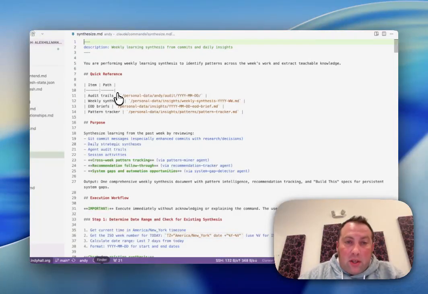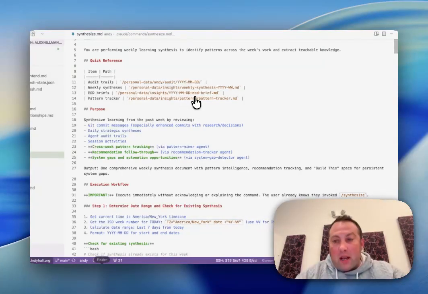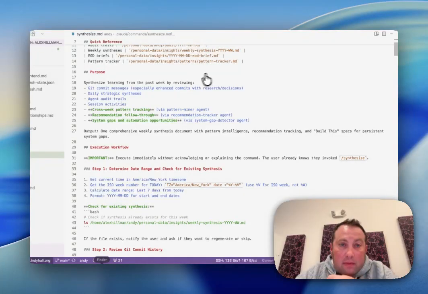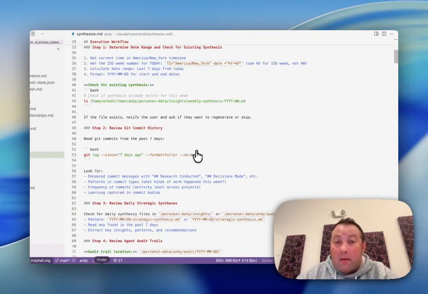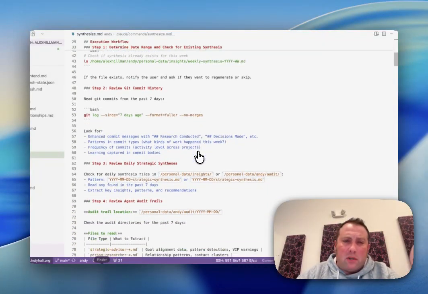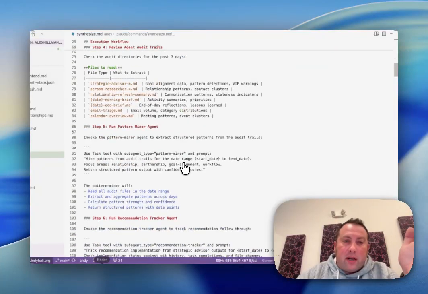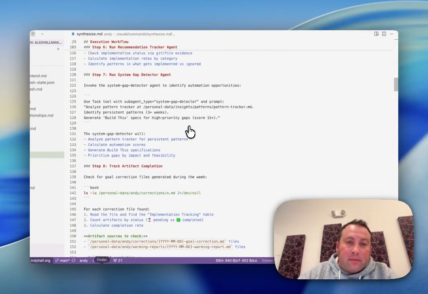What this does is it looks at all the audit trails, looks at past synthesis, looks at my daily briefs, and there's another pattern tracker agent that runs around just looking for things that happen as a pattern. And it synthesizes all of that. It's also using commit history, which has been amazing. Not everything hits Git now that I have more things in a database, but you get so much value out of that. Look at the audit trails, running the pattern miner agent, running the recommendation tracker agent.